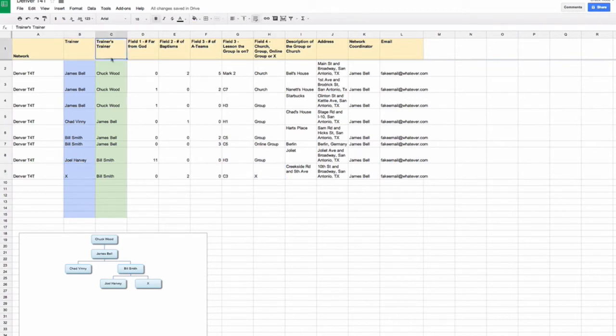All right, next is trainer's trainer. So Chuck Wood is training James Bell. Now you'll notice that James Bell has 3 groups, but when you look down here, only 1 node shows up. That's because all of James's groups fall under that 1 node, which I personally really like, because that stresses generational growth rather than addition.